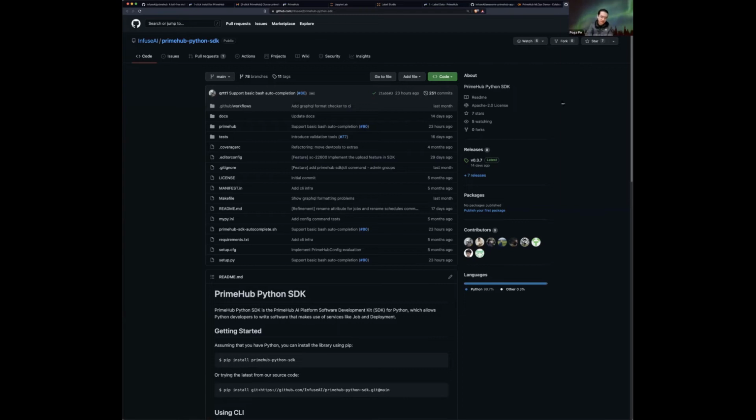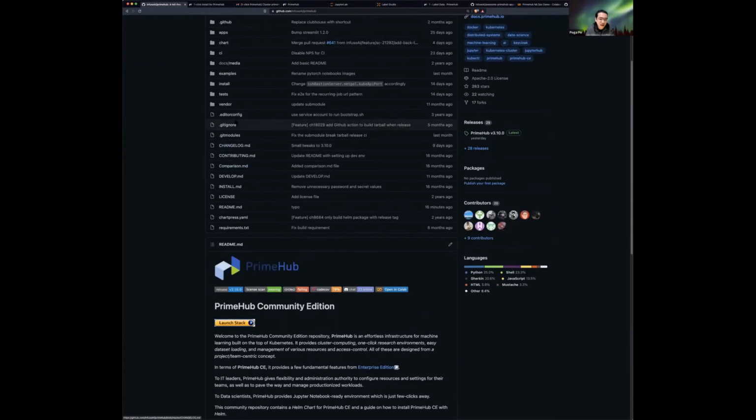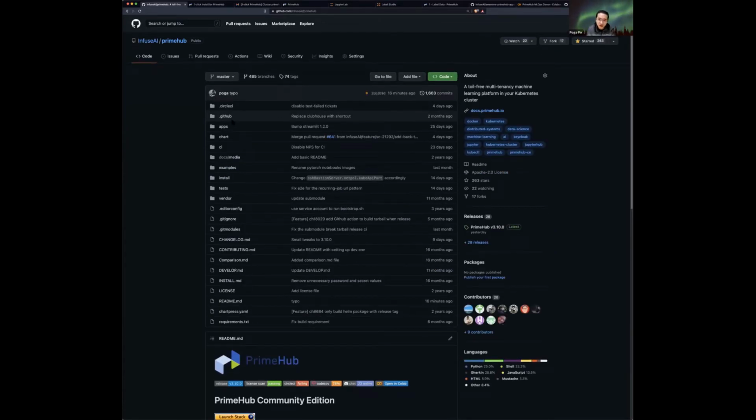PrimeHub is an open source platform that runs on Kubernetes. It's a multi-tenancy machine learning platform for data science, or if you are hosting a machine learning bootcamp, then this is exactly the product designed for you.